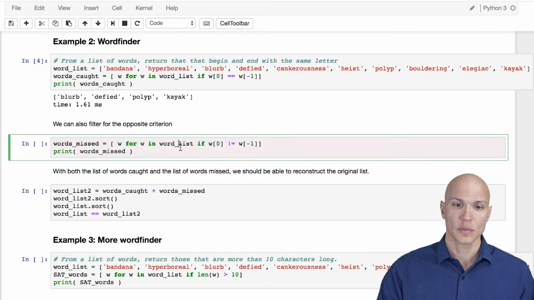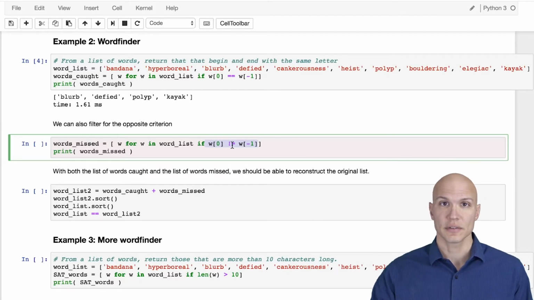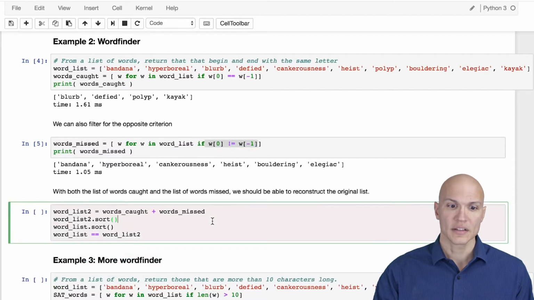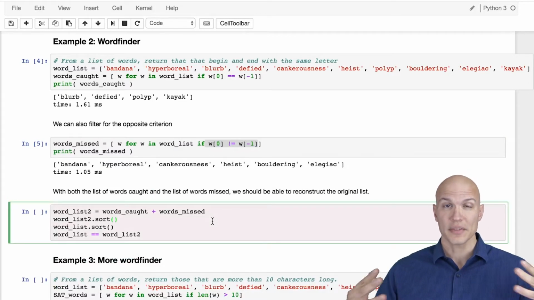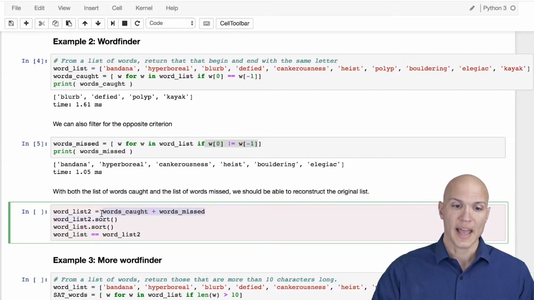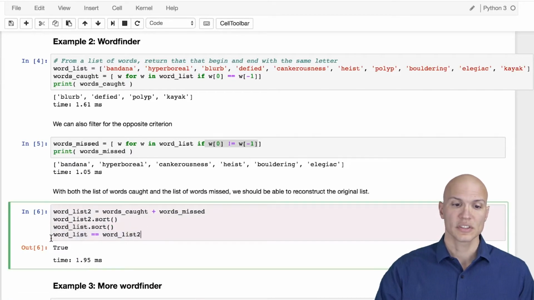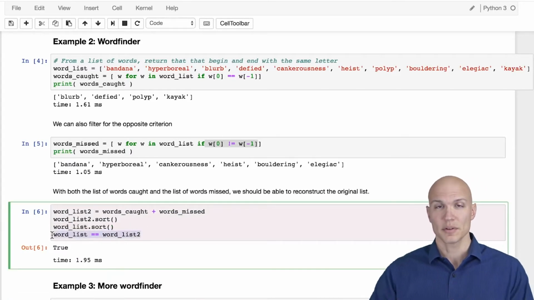We can do the opposite. This is the exact same thing, except that exclamation point means not. I want all the words that don't have the same first and last letters. So I'm going to get everything else in the list that wasn't in the first list. And if I combine those two lists back together, I should get my original list back. That's what's going on here. I'm going to add words caught to words missed into a new word list. Now if I sort it and I sort my original, they should be identical if I sort them alphabetically. And there I get true back, which is to say these two lists are identical. I pulled them apart, I put them back together.